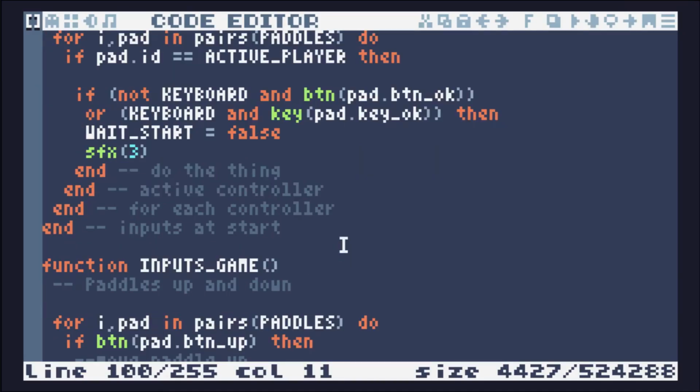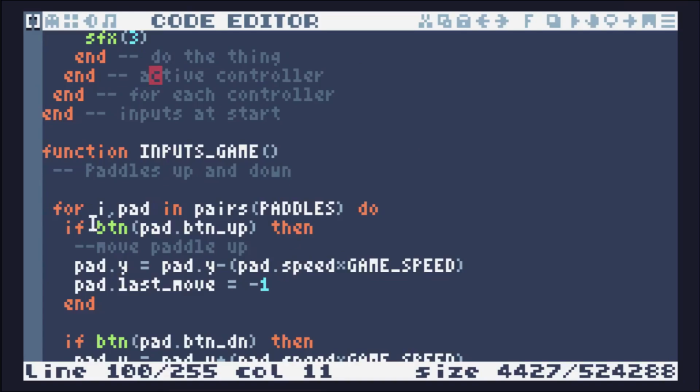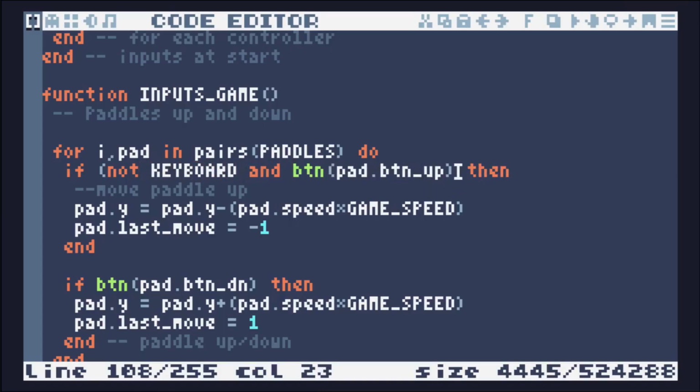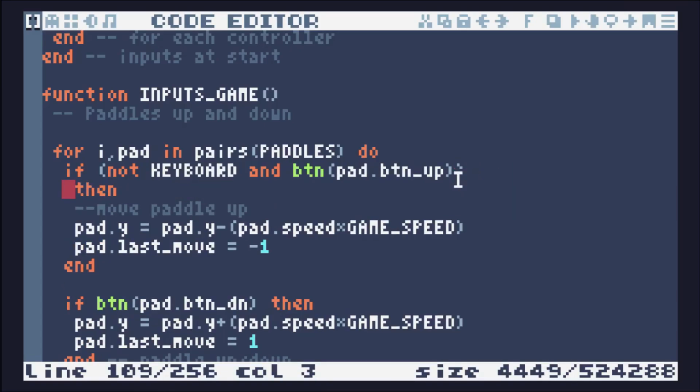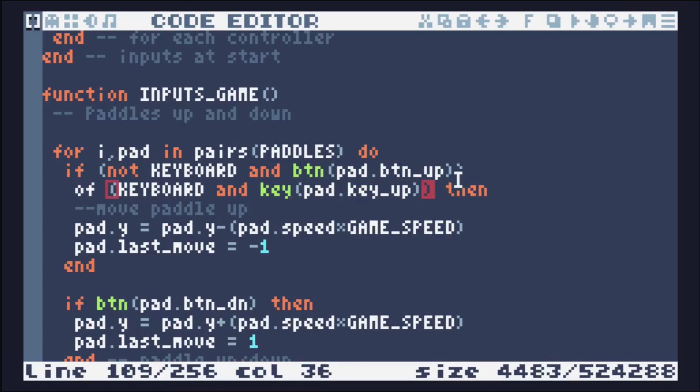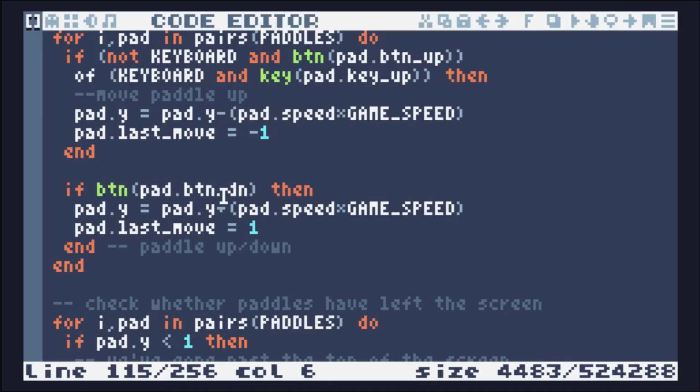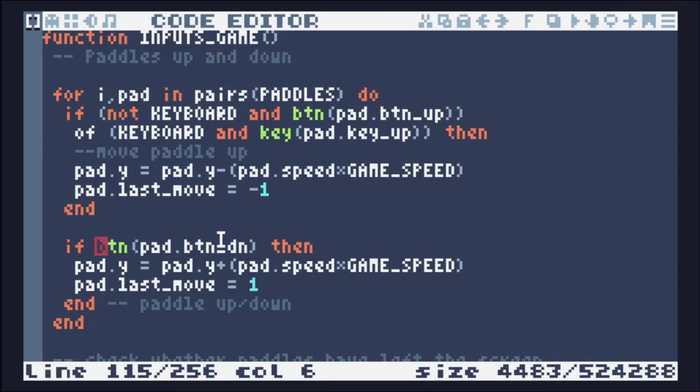So we also need to fix inputs game. So for each paddle, if it's not keyboard and the up button is being pressed, or if it is keyboard and the key for pad dot key up is being pressed, then move the paddle up. By the same logic, did I check my brackets? Yes. Oh, that's it.